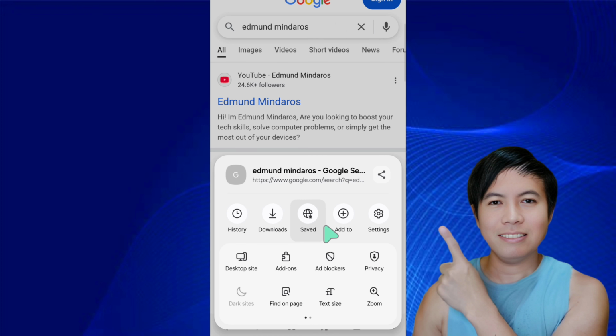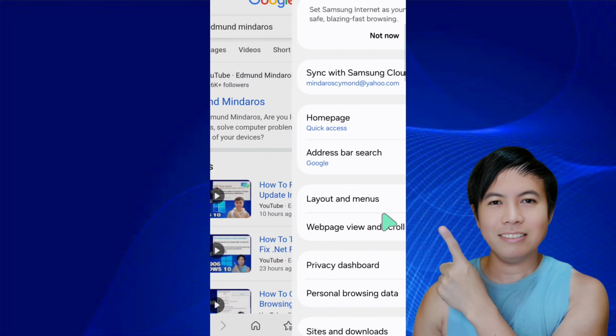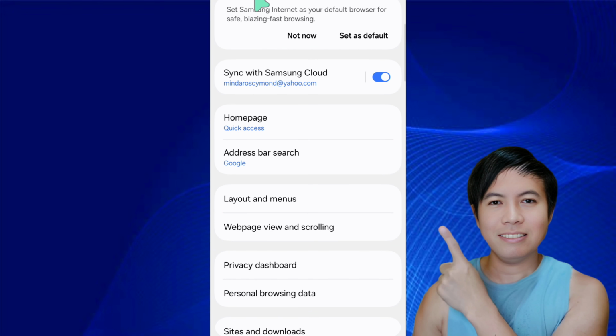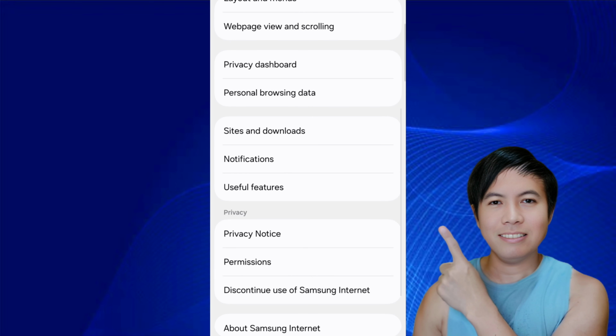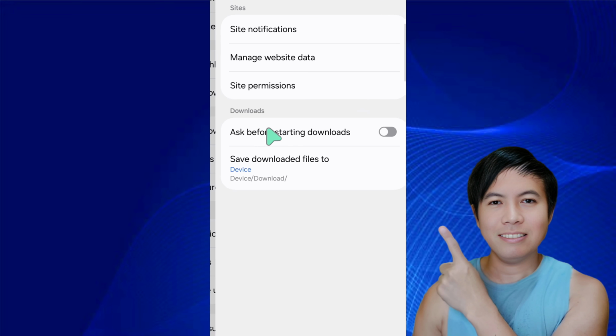Next step, you need to select the settings gear button here, and click again. Then underneath here at Internet settings, you need to scroll down and select Sites and downloads, and then click again.